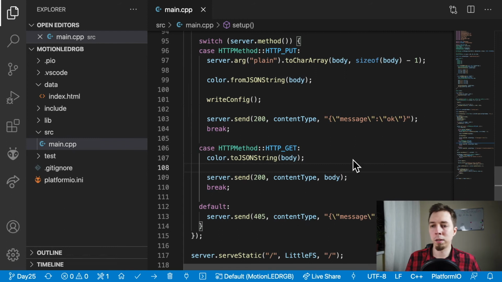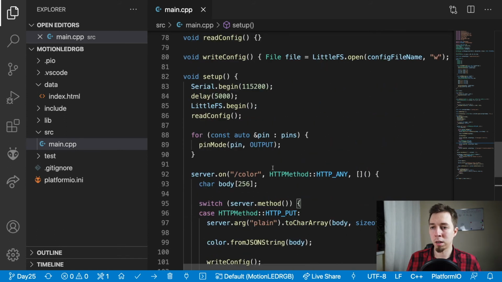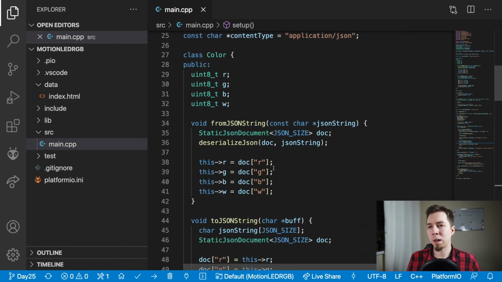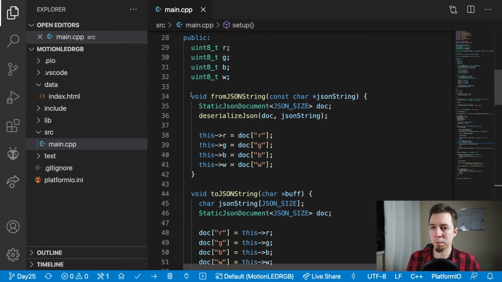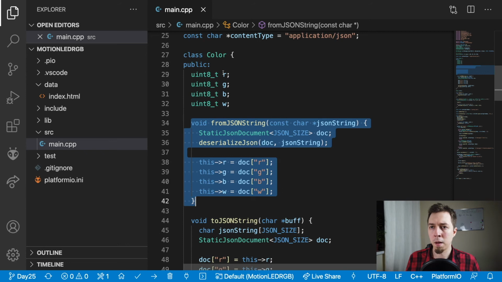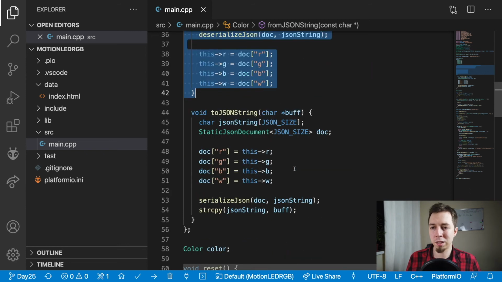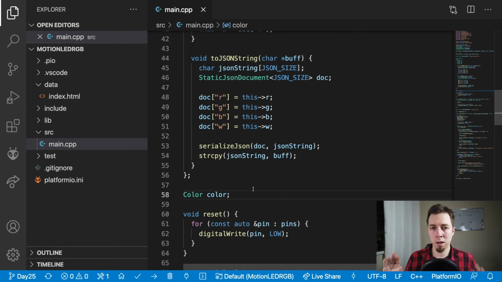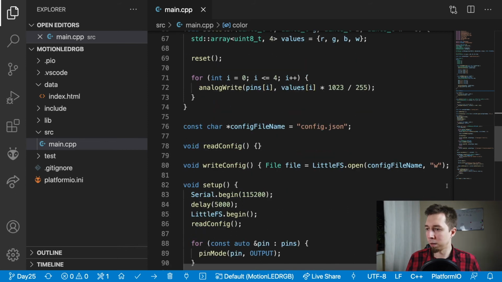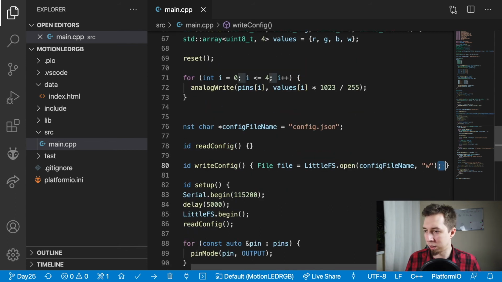So that actually simplifies it. Now the responsibility for converting the color struct into JSON, or creating it from JSON, is moved to the struct. To be honest, we could go even one step further and make this one of the constructors, right? This could be a constructor where you just pass a JSON string and it's going to construct this object for you. But because we use it statically, I think I'm just going to stop here, keep it like it is, and now move to our read and write config. Write, because this is what we started.